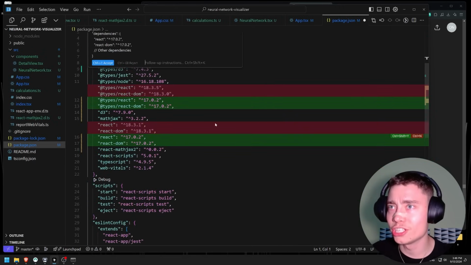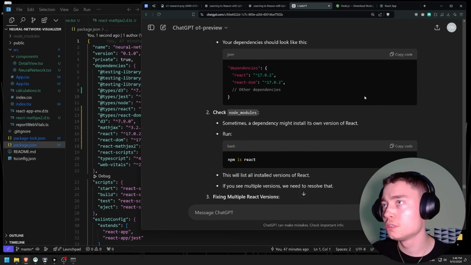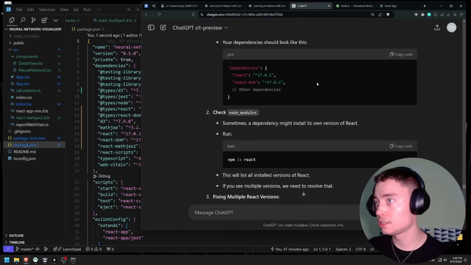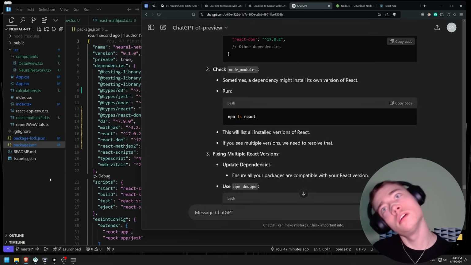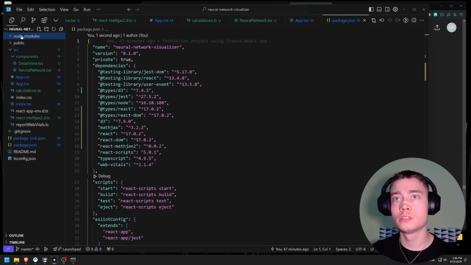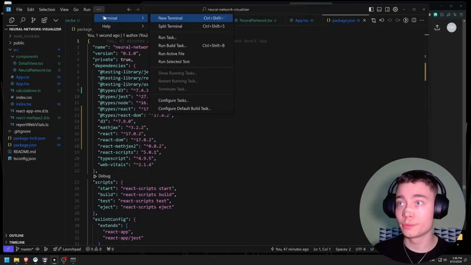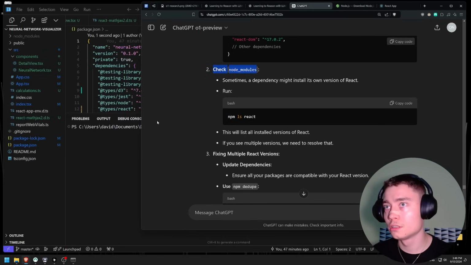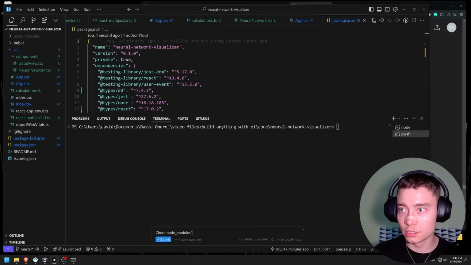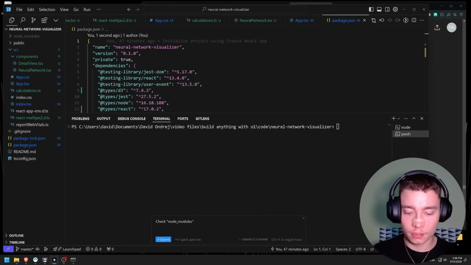Okay, we have some slight changes. Accept. Sure. Check node module. Sometimes a dependency might install its own. Okay. Node modules. Okay, let's open up a terminal then. New terminal. I'm gonna say check node modules. Run this.